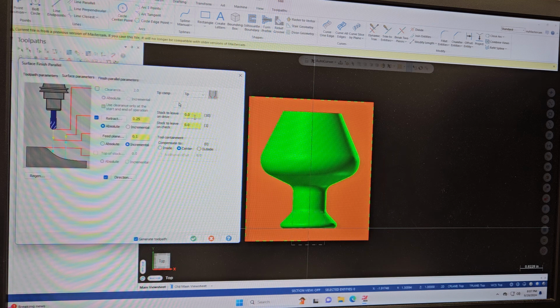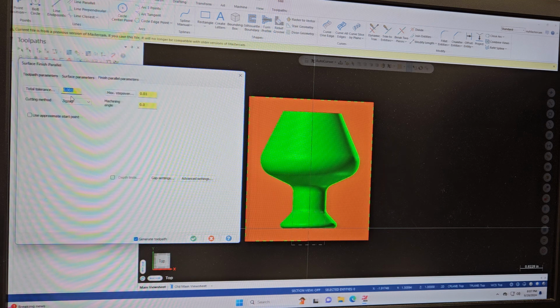So stock to leave, we're not gonna leave any stock, finish parallel, and step over, we are going about 10,000. Cutting method is gonna be zigzag or one way. One way is gonna cut only one way, means it's gonna cut in this direction, retract, come back, cut, retract. That takes way too long. Machining angle is 0. This is 0 degree, and if you go 90 degrees, it's gonna cut in this direction right here, that's 90 degrees. Let's take 0 on that.